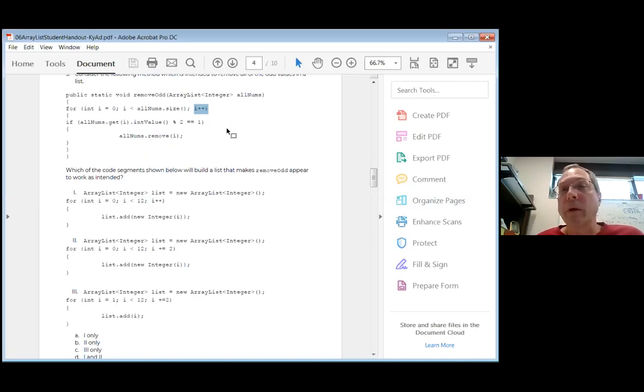Okay. Right, so there's a response there. Reason 3 doesn't work is because it's filled with odds. Yeah. So let me know if there are questions about that. So again, you need to be careful and mindful when you're iterating through an array list and you're doing a remove.